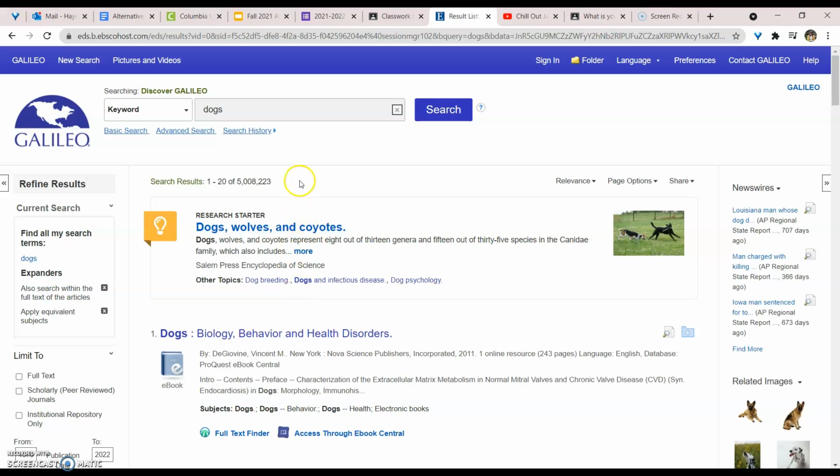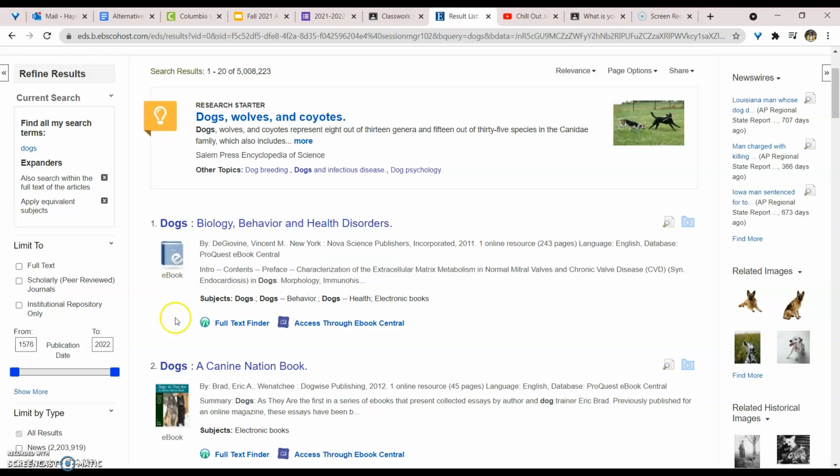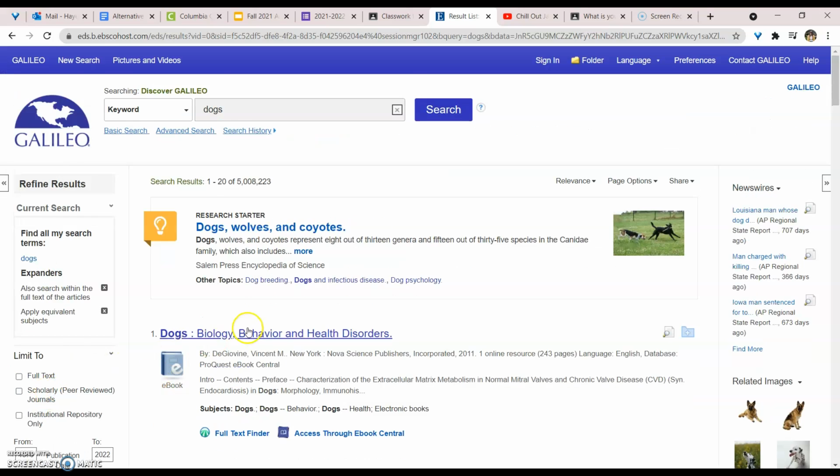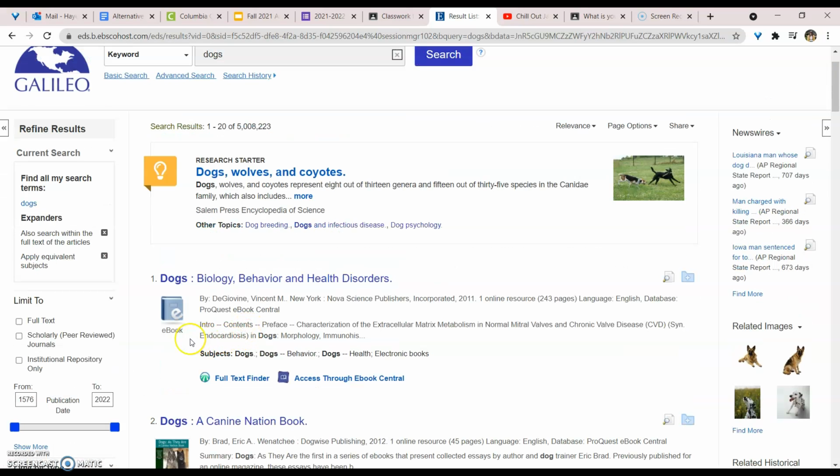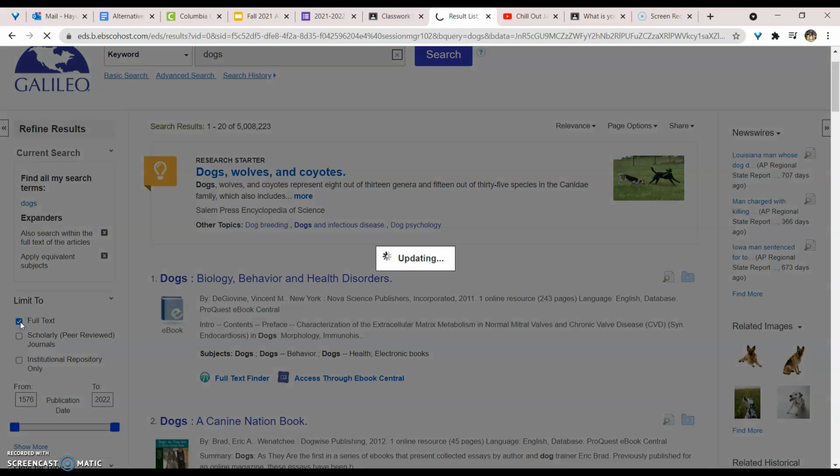Now, do I have time to go through 5 million search hits? No. Do I have time to read an entire book right now? No. Do I have the money to pay to read certain articles right now? No. So here's why it's so important that we follow along with how we use Galileo. Every time we search for something, we need to limit to full text.